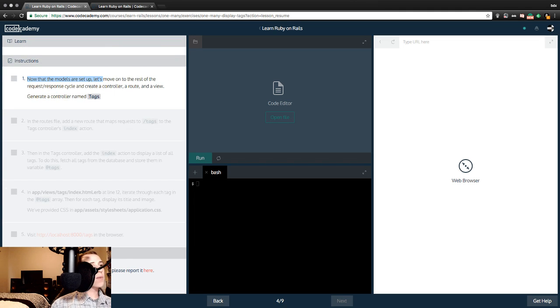Instructions. Now that the models are set up, let's move on to the rest of the request response cycle and create a controller, a route, and a view. Generate a controller named tags. Okay, for controller, it was something.